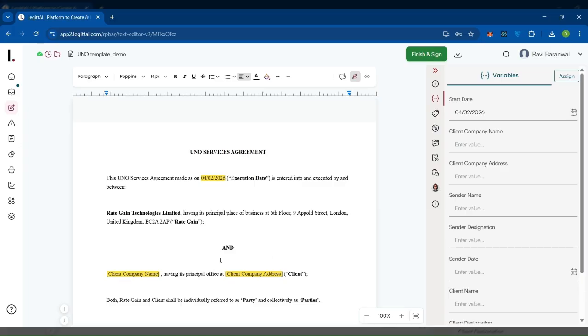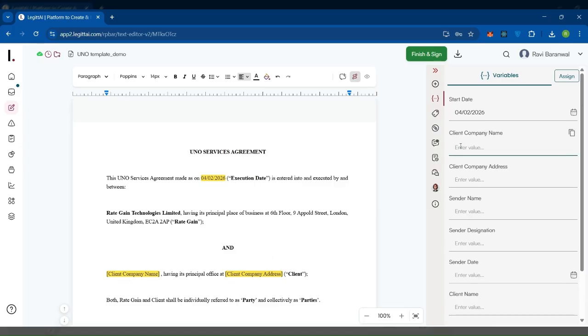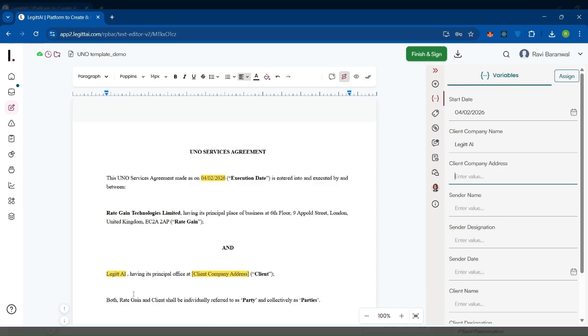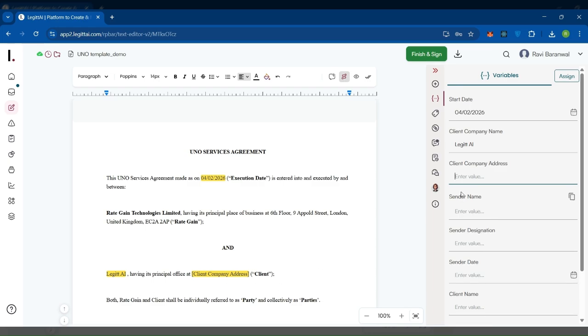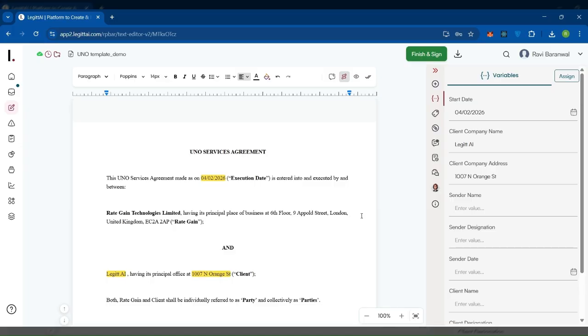So let's say I want the client company name to be, say, Legitt AI, and if you type it out, it will automatically update the values over this place. And similarly, the address, let's say 1007 North Orange Street. Okay, so it will update the address here. So that is how there are two ways that you can update a variable.